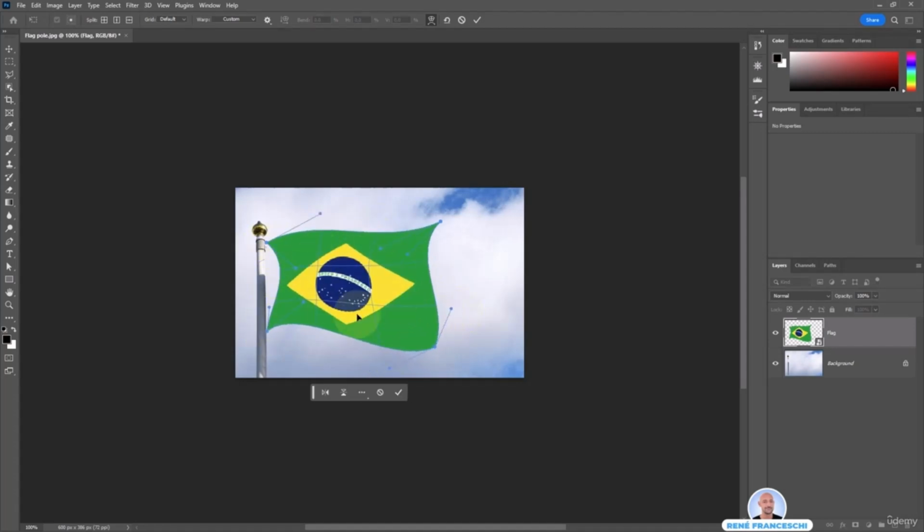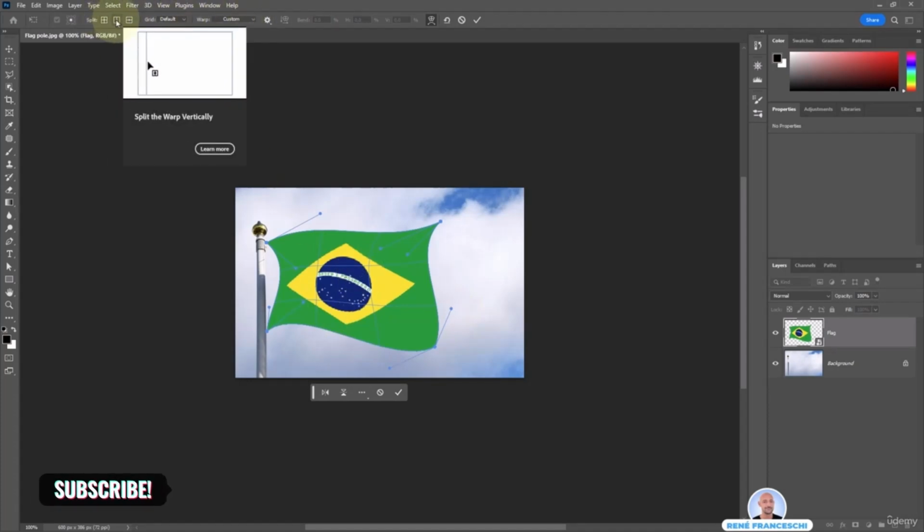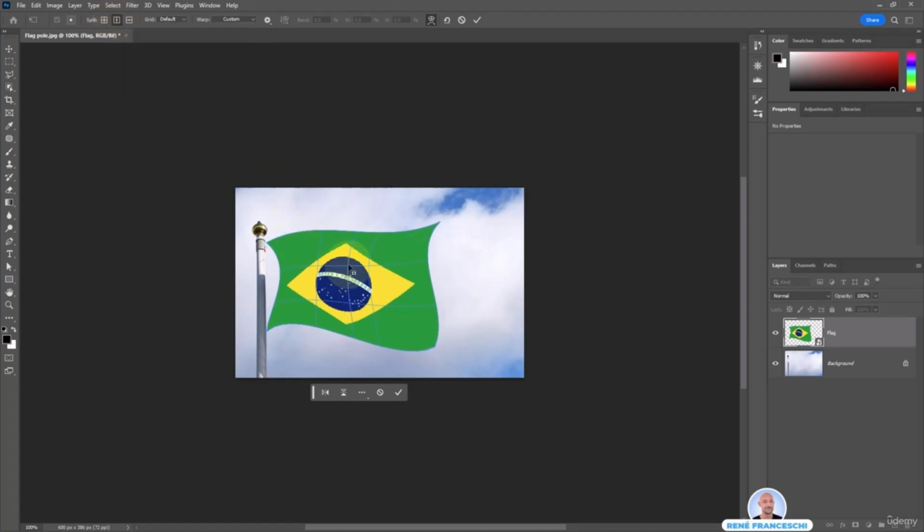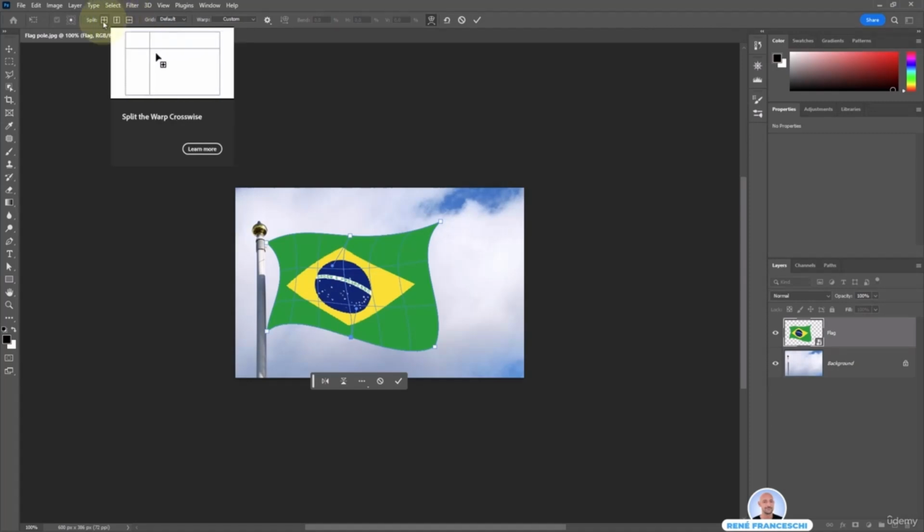Alright. At the top in the options bar, if I want to be more specific, I can split again the grid. I can split vertically. If I click, a new division is created. So now I can be more precise. I can move the new handles or the new points. I can really fine-tune the shape of the flag with this new division. So you can split the grid horizontally, vertically, crosswise, if you want to be more specific.